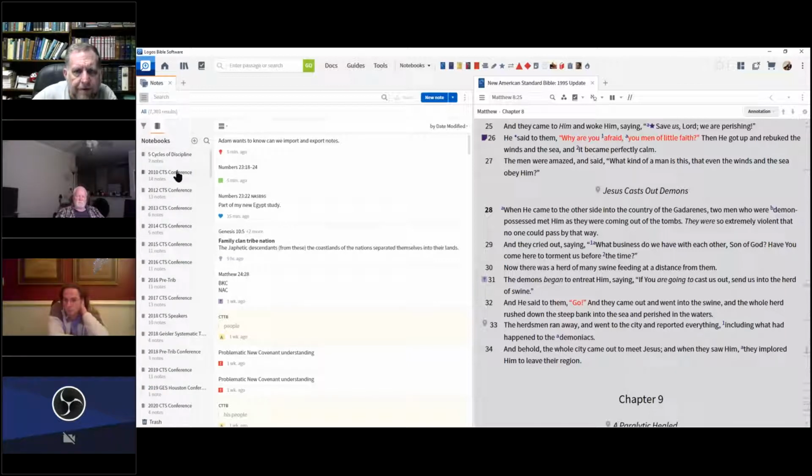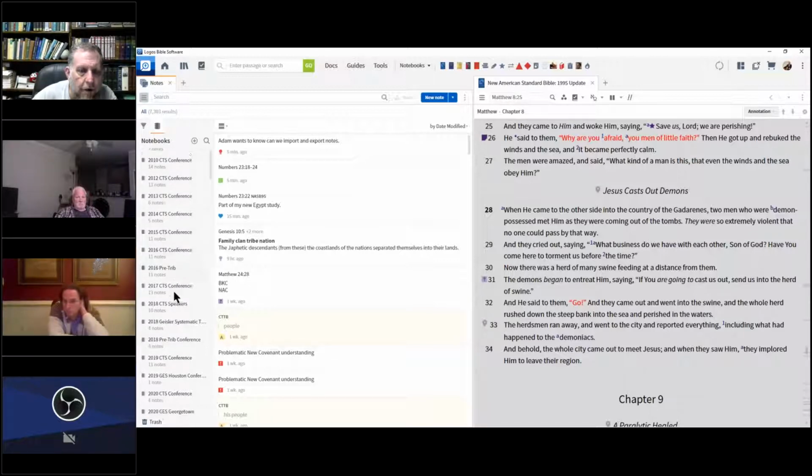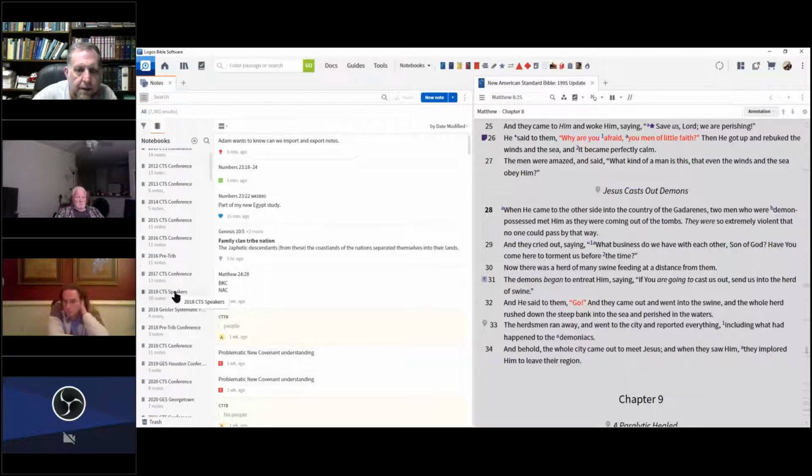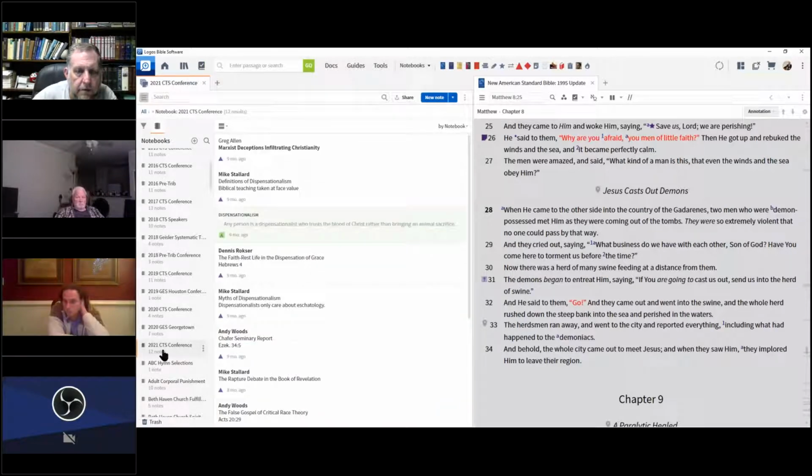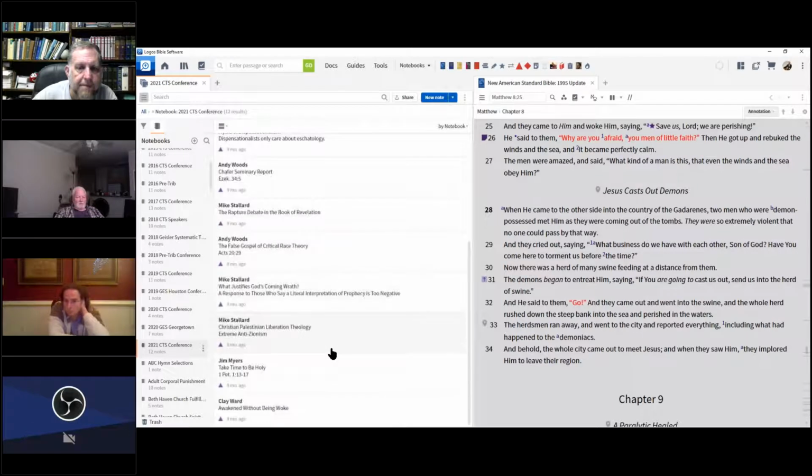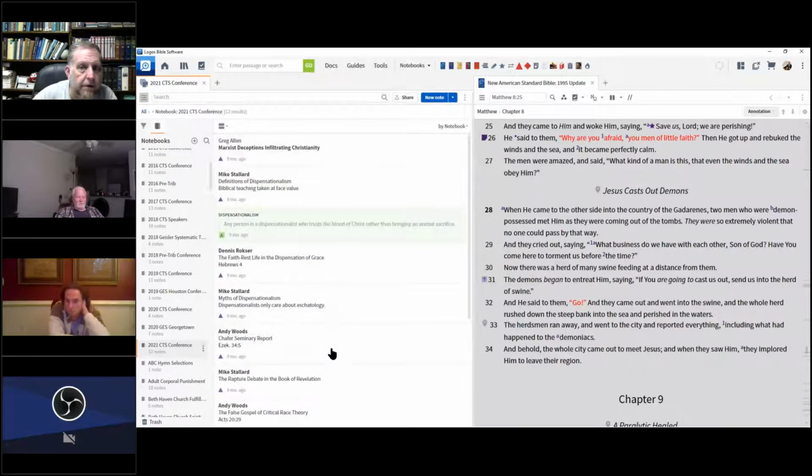let me show you. I've got a notebook for each of these recent Schaefer conferences I've been to: a 2010 Schaefer conference, a 2012, 2013, 2014, a 2016 pre-trib conference. I created a separate notebook for all these various conferences that I go to. So for example, here's the 2021 Schaefer conference. Within it, there are these 12 individual notes, okay? And I made a different note for each speaker.